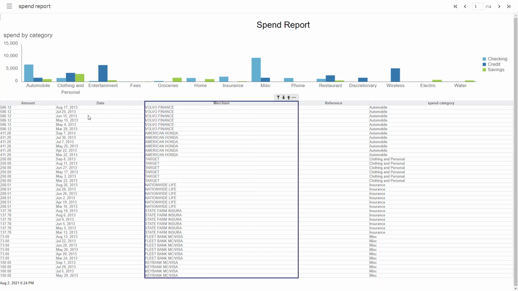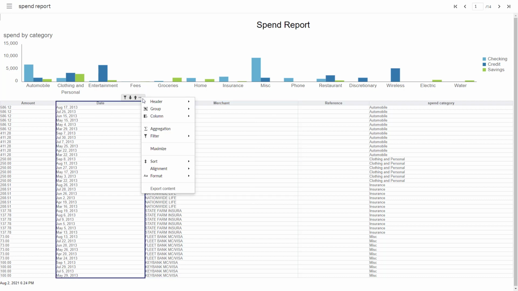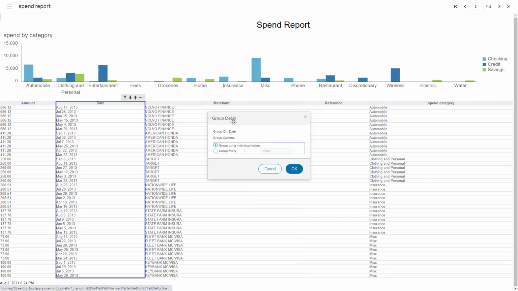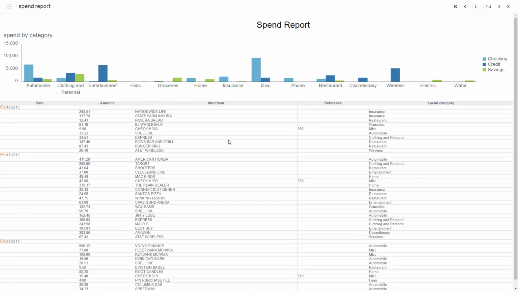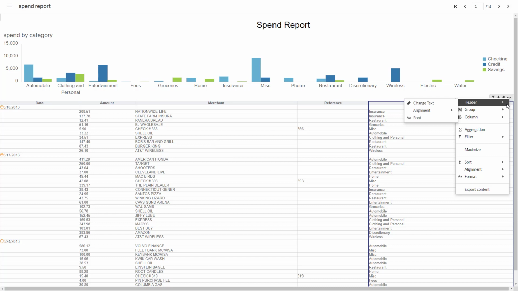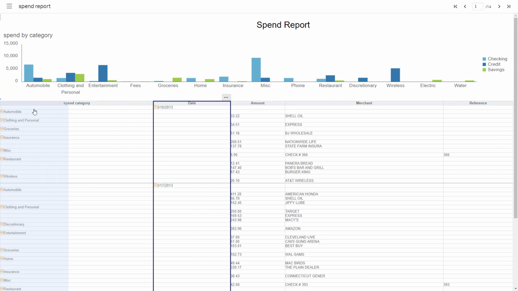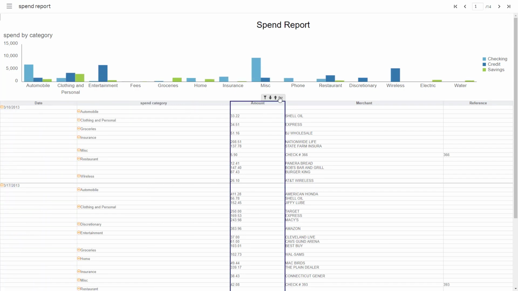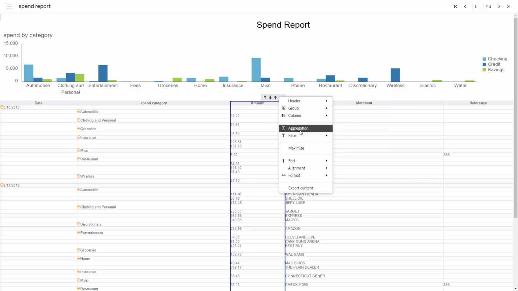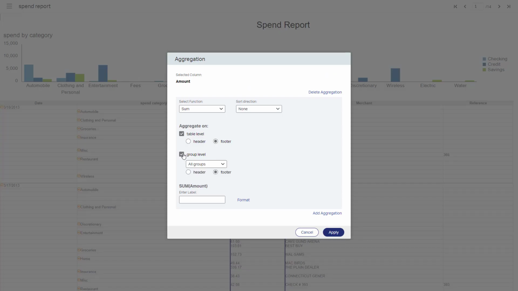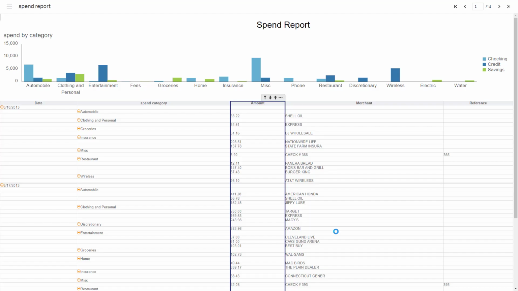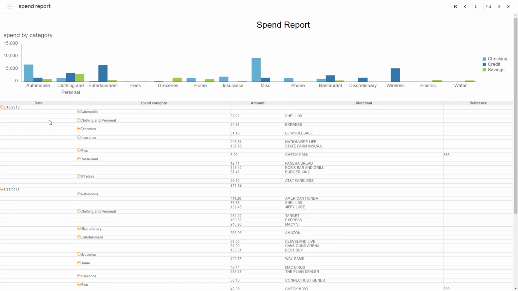So if I want to say let's group by our date, and it understands that it's a date field, so we want to group this not by every individual date, but let's group it by week. So we'll group this date by week, and let's also group this by spend category. And we'll move this column off to the left, and we can do some aggregation here. So let's create an aggregation on our amount column, and for our group, not all our group, but just our date group, let's create a new aggregation in the footer, and that gives us a new total for each column.